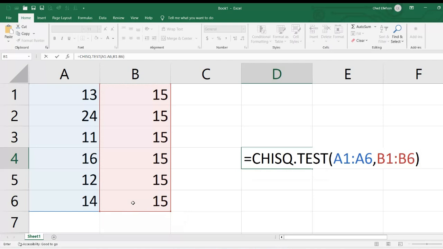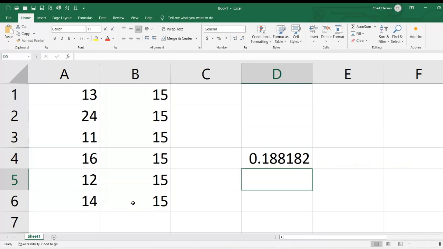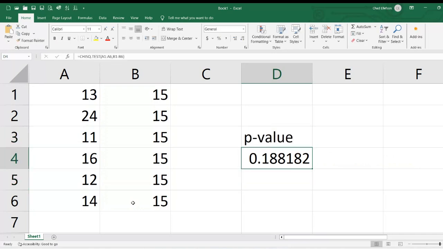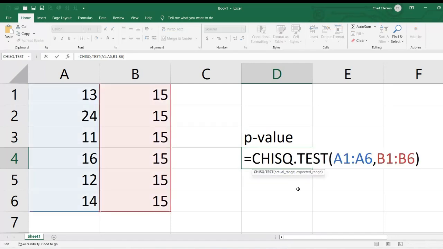CHISQ.TEST, where are your actual data values, where are your expected values, and when I hit enter, that's my p-value. So this is p. All right, which is consistent with what we found in the table. Remember in the table we said it was between 0.15 and 0.2. That certainly is. Okay, so that's all you have to do for Excel. Type in that data, type in the CHISQ.TEST, and that is as easy as that.